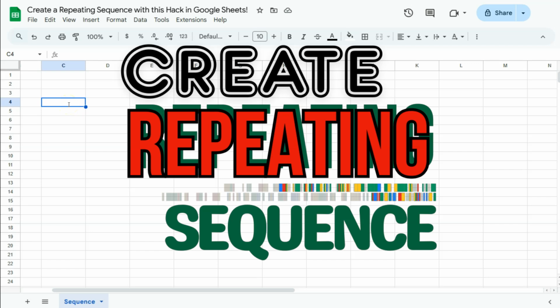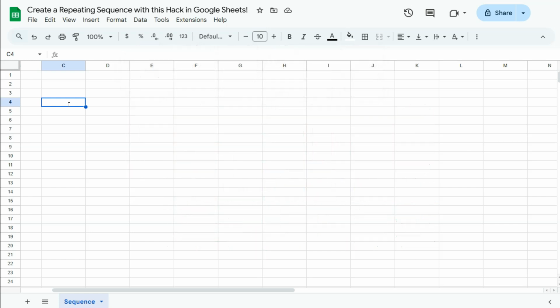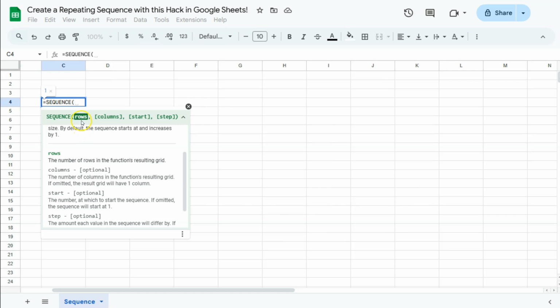In today's video, I will be showing you how to do a repeating sequence with this hack here in Google Sheets. So let's start with the basics. How do we create a sequence? A simple sequence would start with the equal sign, type in sequence, select it right here. Here we have our syntax.